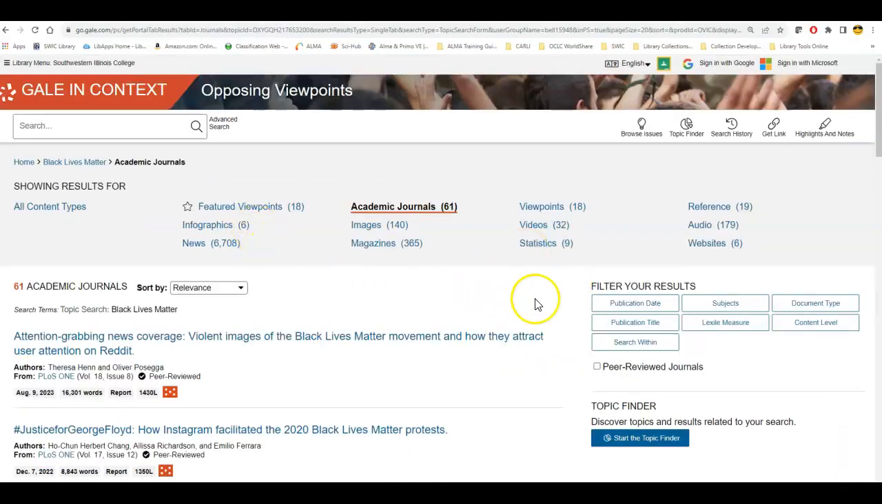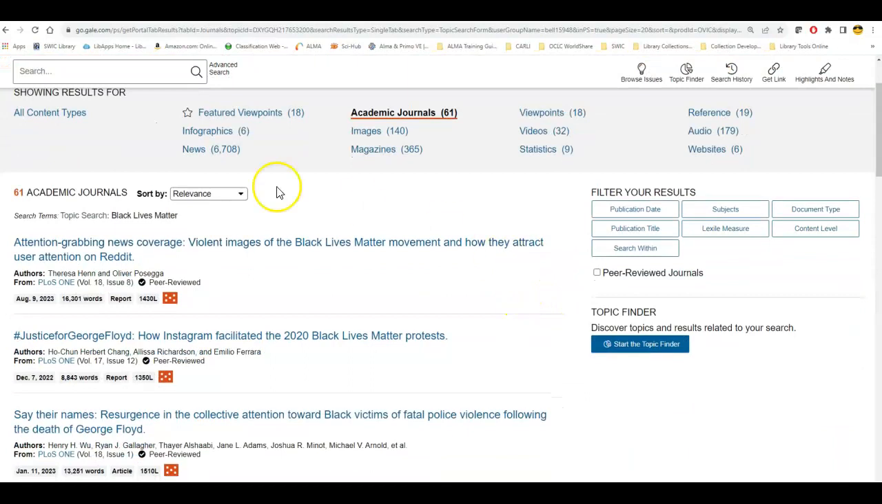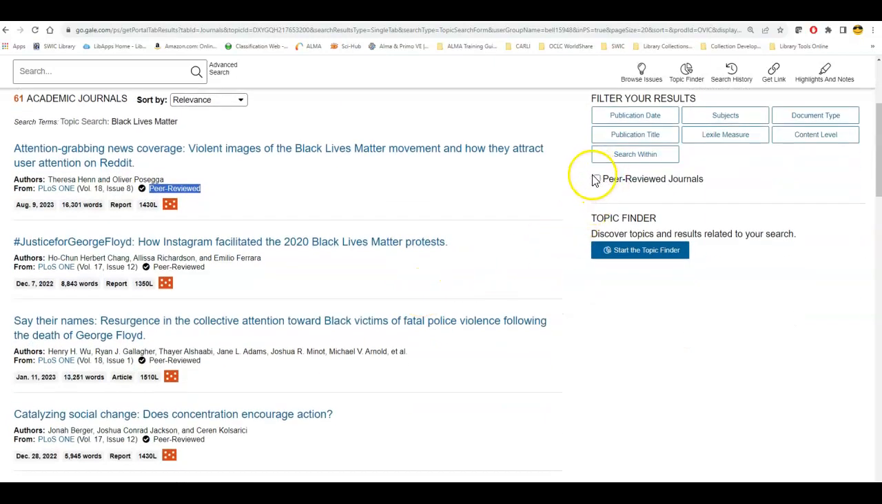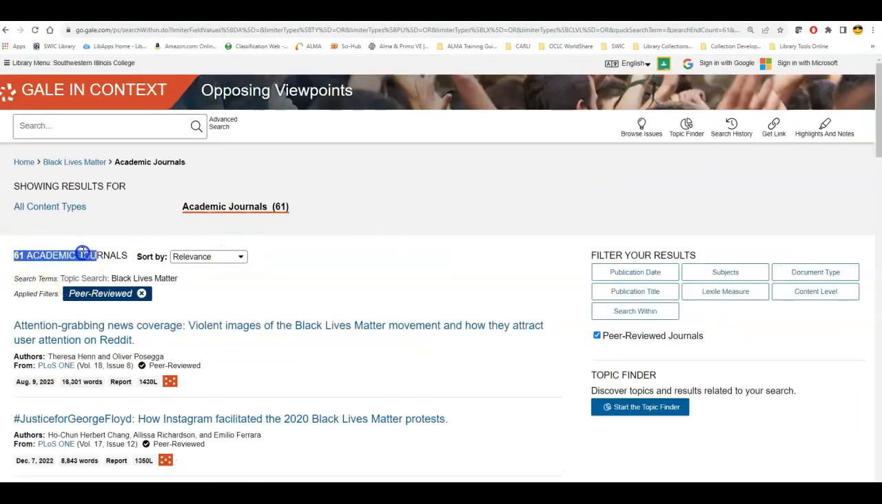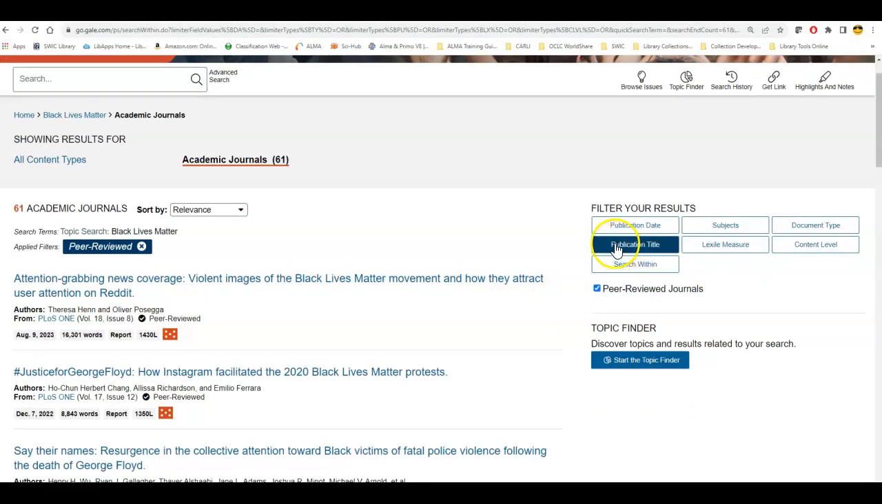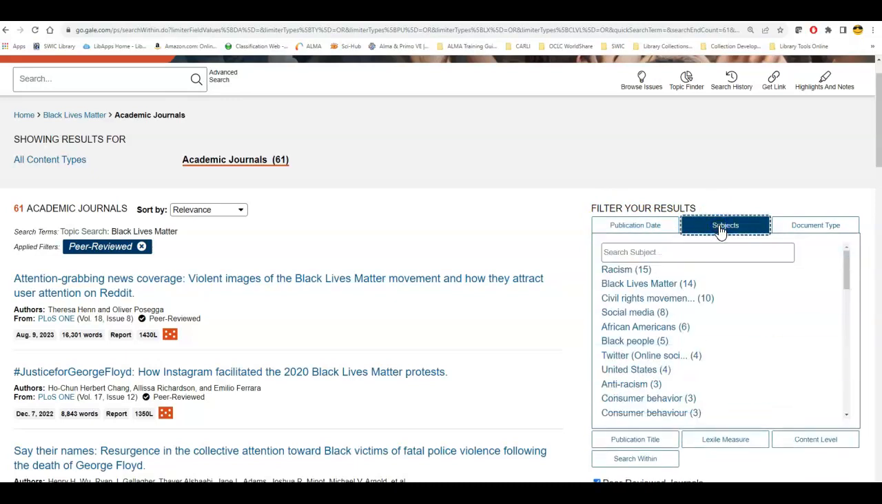To get back to peer-reviewed journals, I'd want to find the academic journals, click on that in the gray ribbon, and once I get to here, I can see I have 61 academic journals. I can see a lot of them are coming up with the peer-reviewed label. If I want to make sure they have peer reviews, I can check the box here. It's still going to leave me with that 61 right there. Again, if I want to narrow down, I can come over to the right-hand side, look at different subject areas, and kind of look at what's on this list.